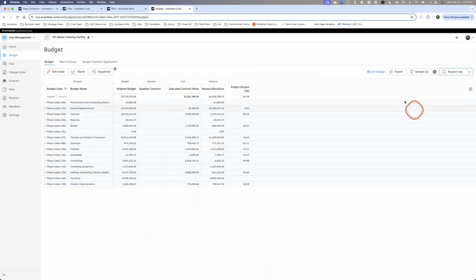So I have a buyout log example, where I want to see the information from a little bit of a different perspective. It allows me to see where my budget is, how much I've committed to contracts, and how much I have allocated remaining for the buyout. So, a different way in which I want to see the data.